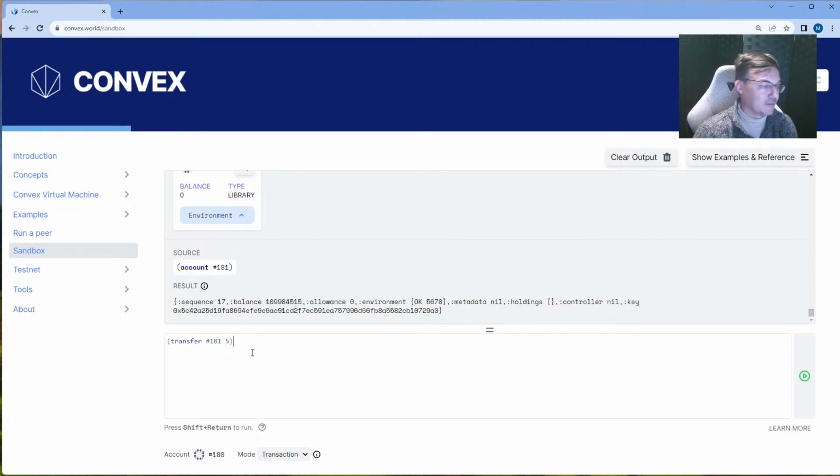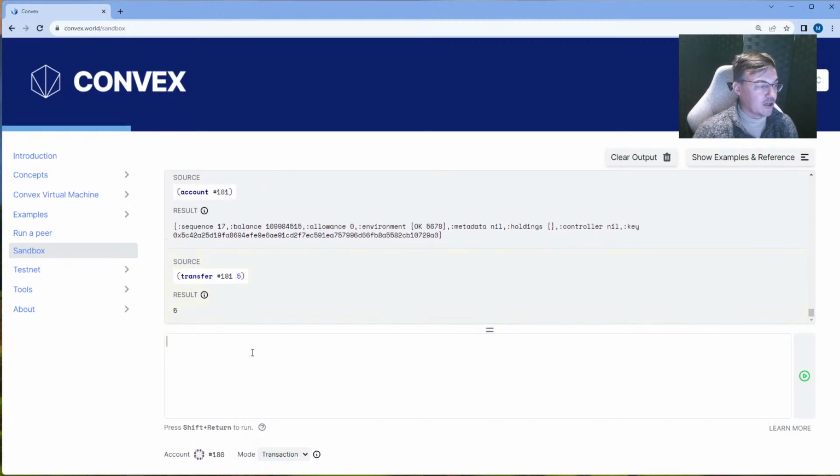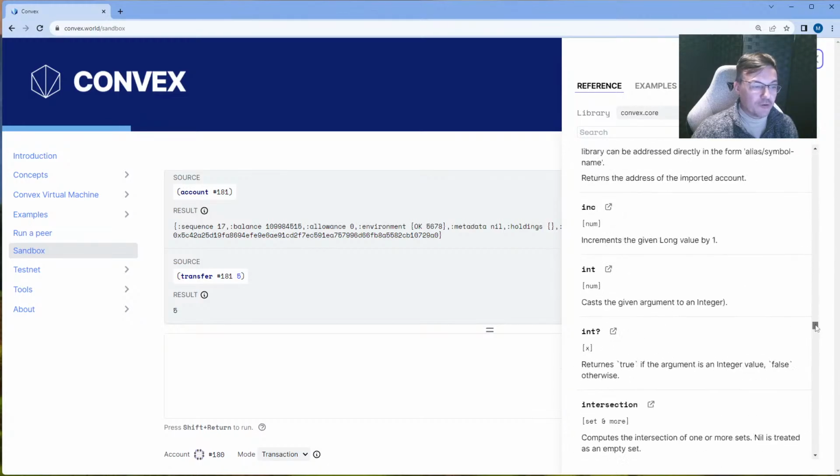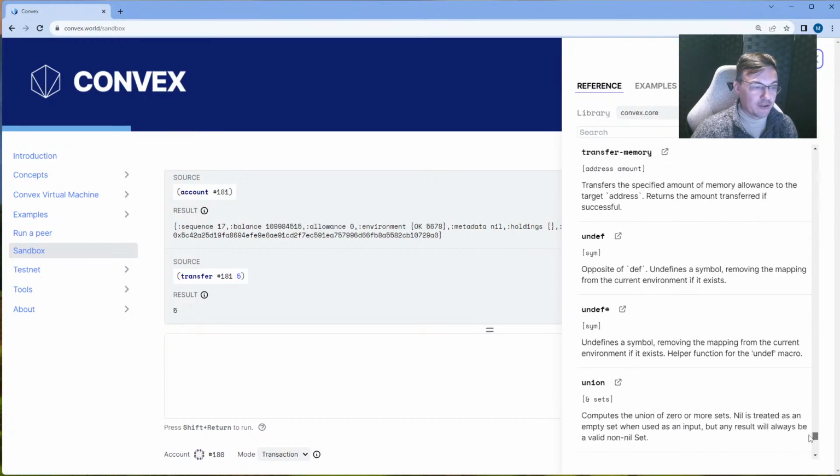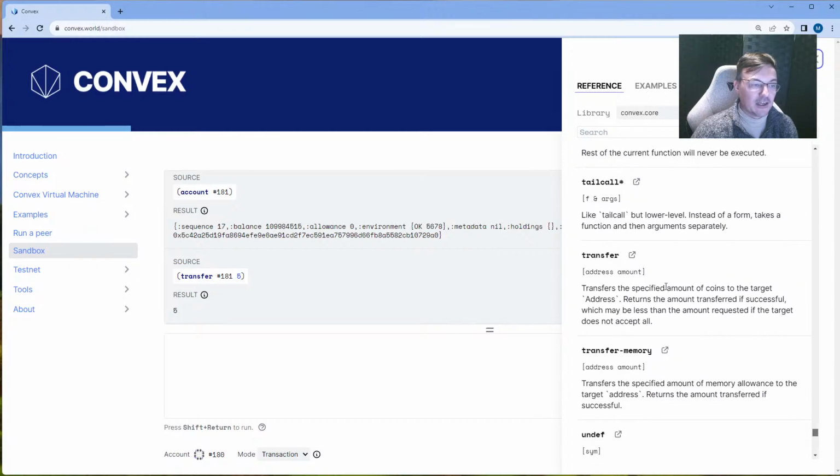Yeah, so I can send 5 copper coins to you, Rich. So same model, same pattern, and if you ever want to know what the functions do precisely, you can always go and find the transfer function in the reference, and it'll give the description. It'll also tell you what parameters it needs. So transfer in this case needs an address and an amount.